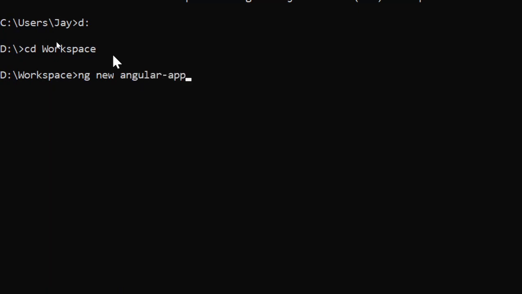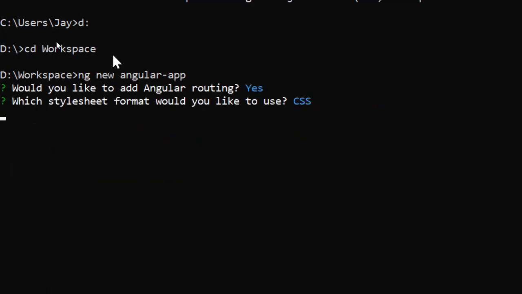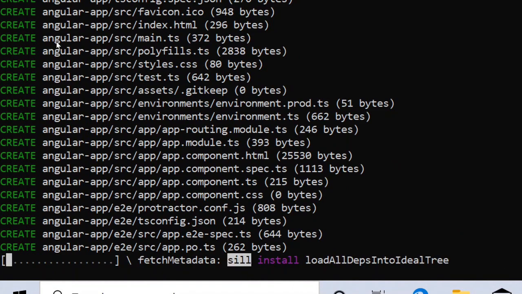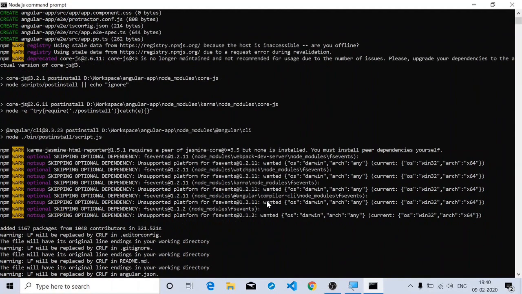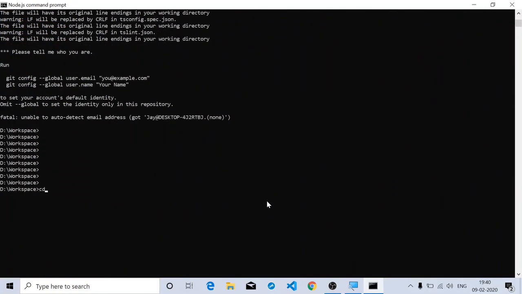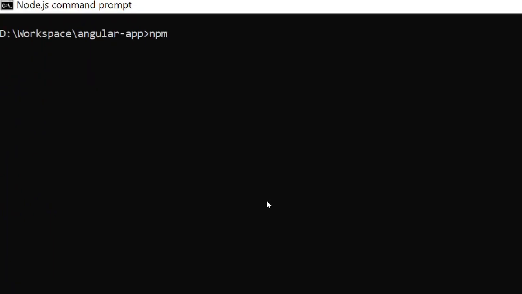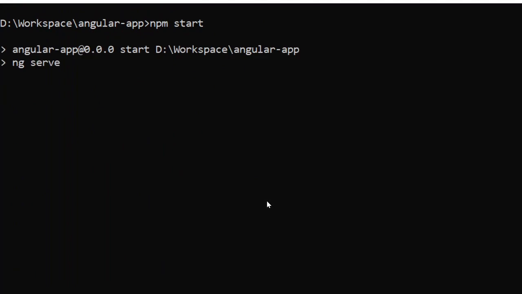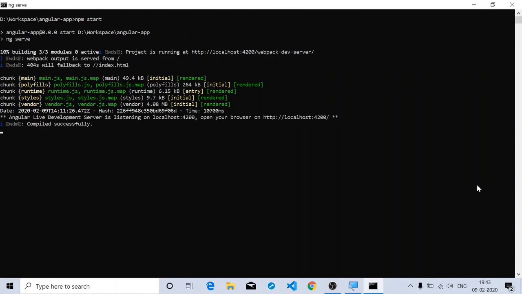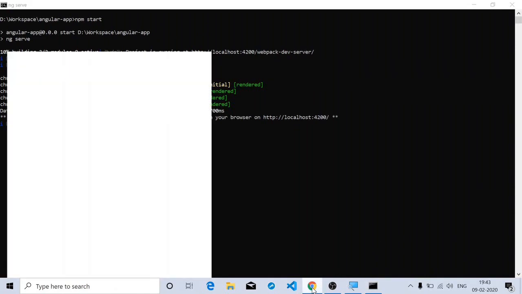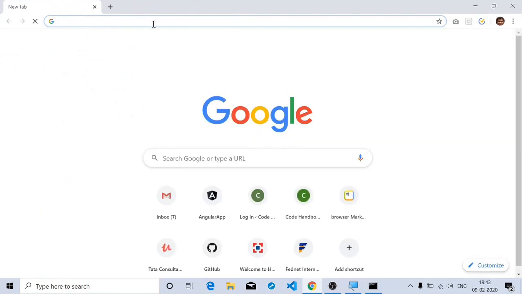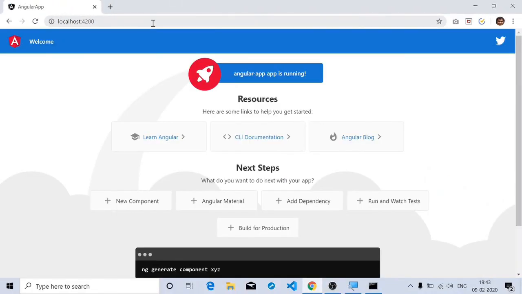ng new creates an Angular application with the boilerplate code. Now that creates your Angular application. Now navigate to the Angular application folder and start the application. Once you have the application running, open your browser and type in the URL. You should have the application running.